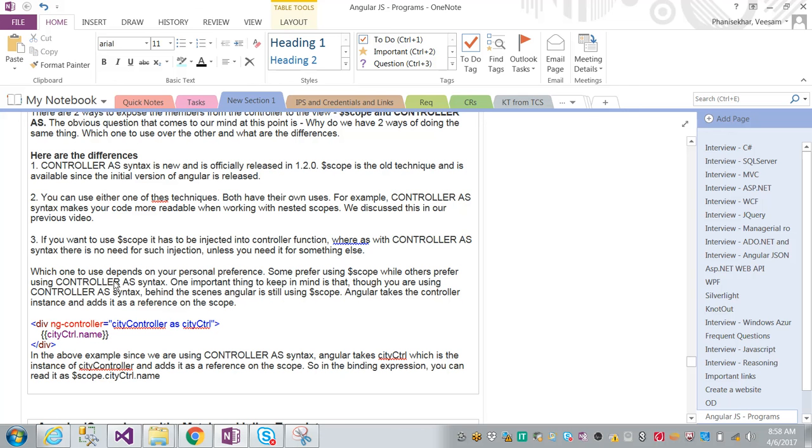And you can use either controller as or the scope object, and either of them gives the same output. The main thing I can say is that if you use controller as syntax, internally, behind the scenes, Angular is still using a scope object. What happens is, if you use controller as, Angular takes the controller instance and adds a reference on the scope object.